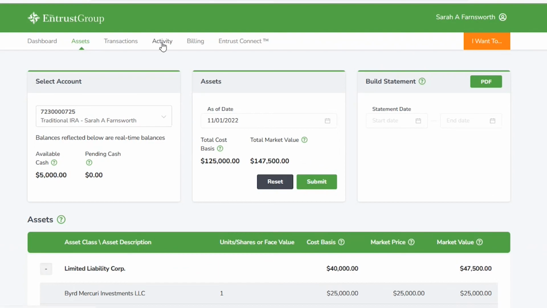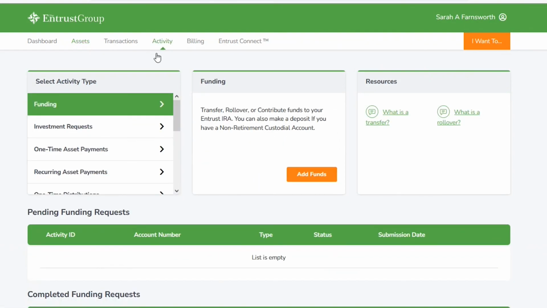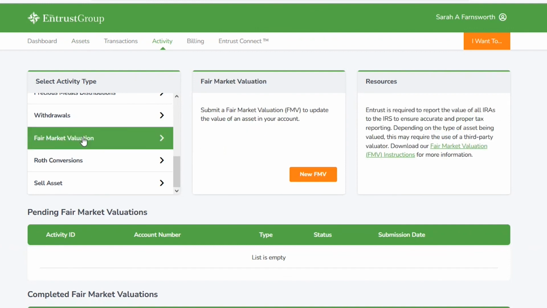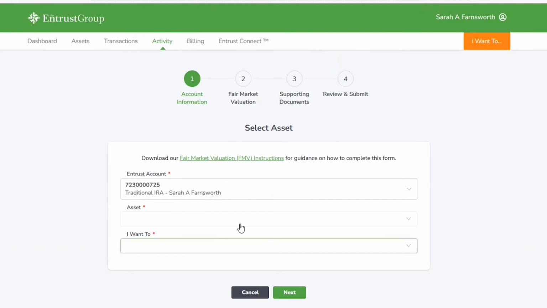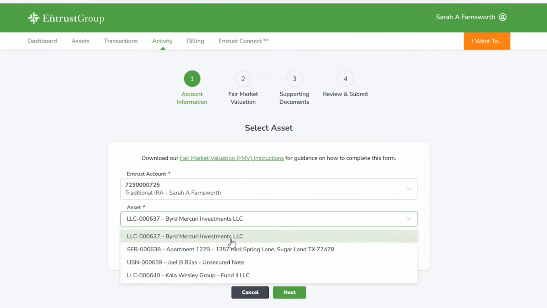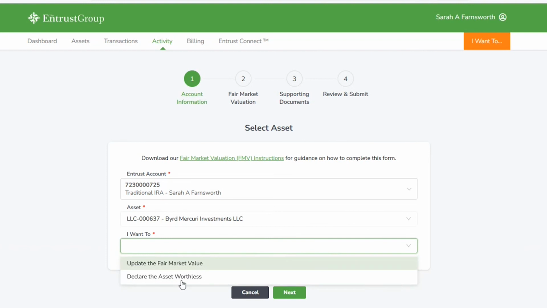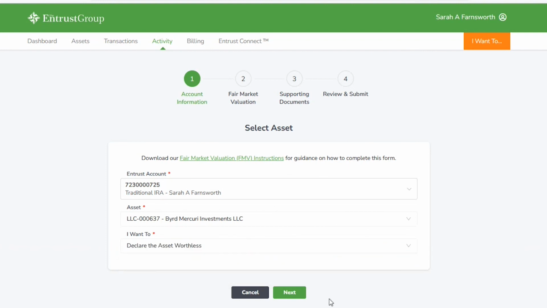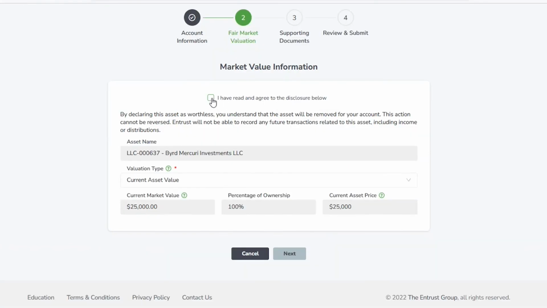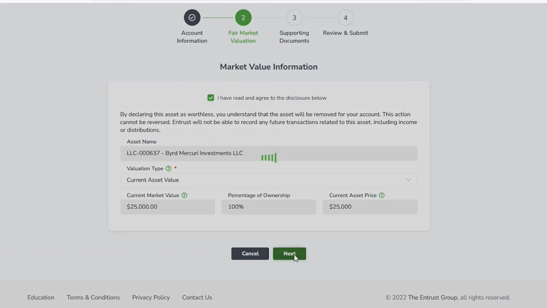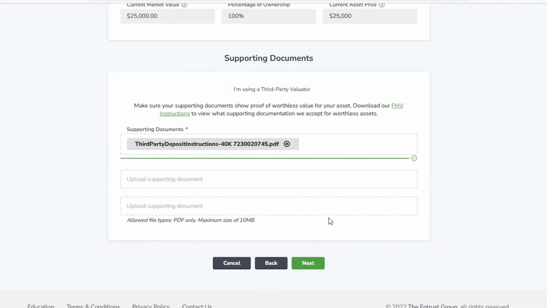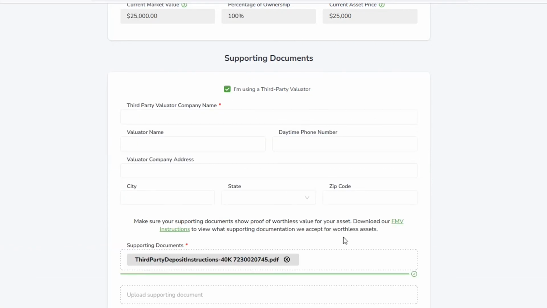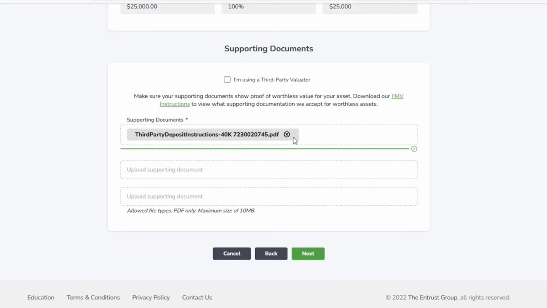Now, there is a fourth option in the FMV section, which is called declare your asset as worthless. In order to use this option, we again click new FMV and choose one of the holdings that we have. And here we choose declare the asset worthless. I have read and agreed to the disclosure below. Click next. Again, upload a document which will serve as proof of declaration. I'm not using a third-party evaluator. It's just based on the document that I'm attaching. Click next.